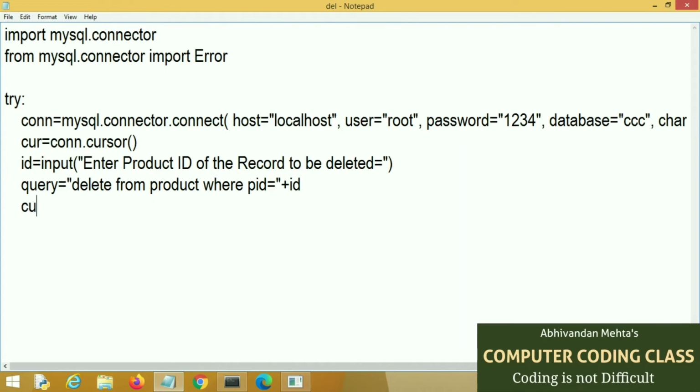Now we will execute this query using our cursor. So the command is cursor.execute parenthesis query. Now we will close our cursor. This is our try block.